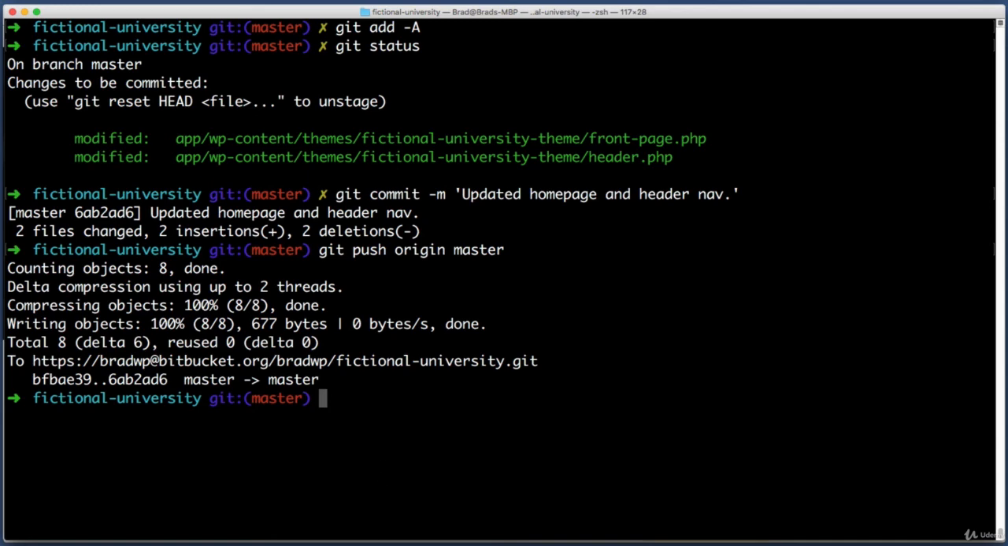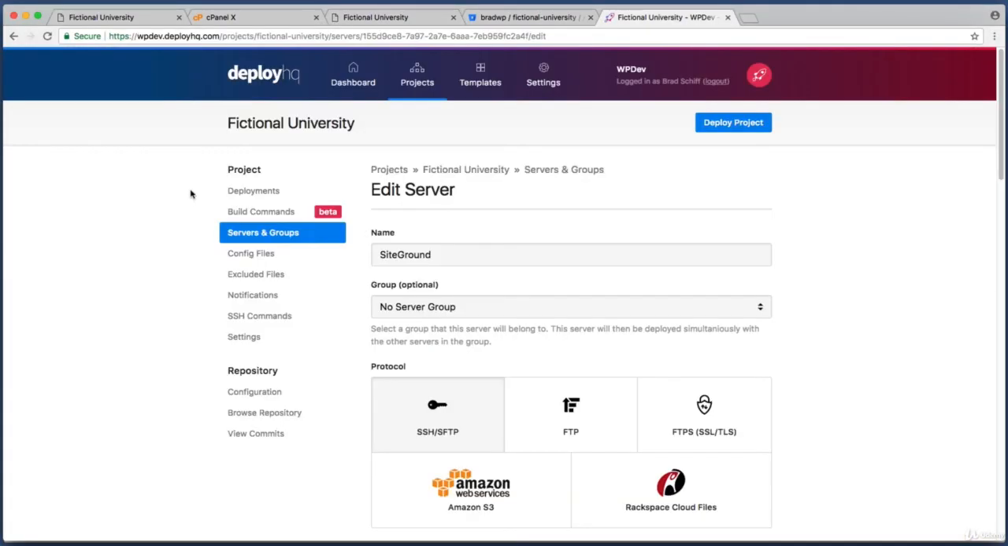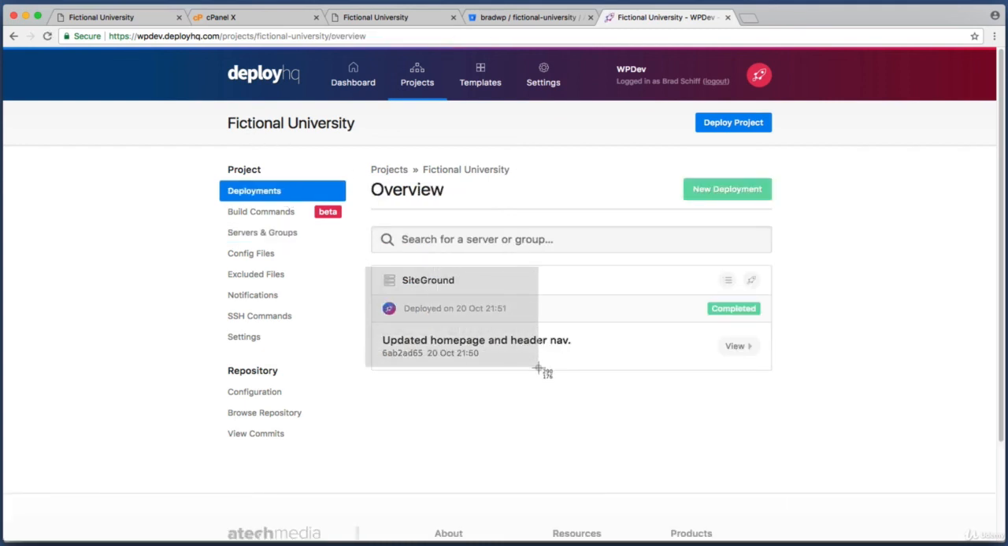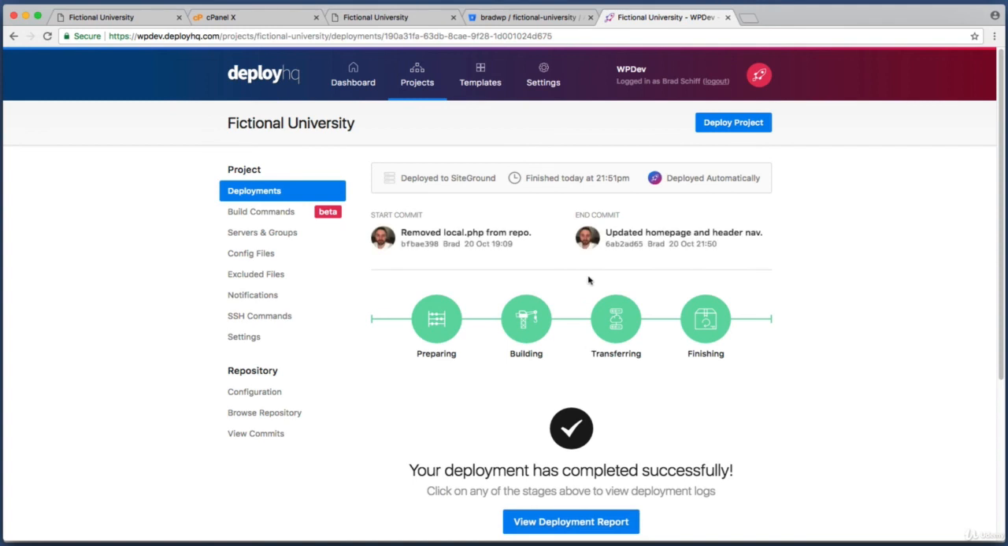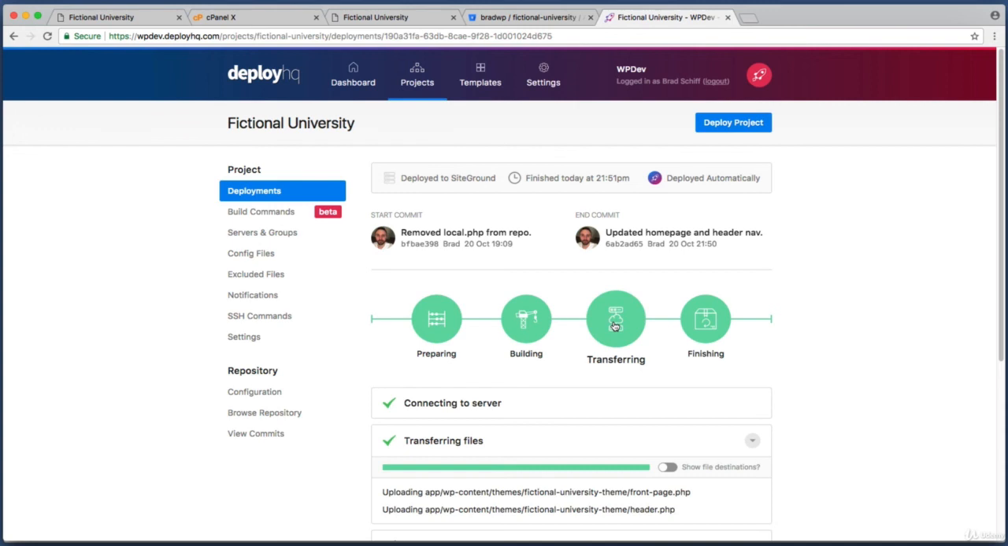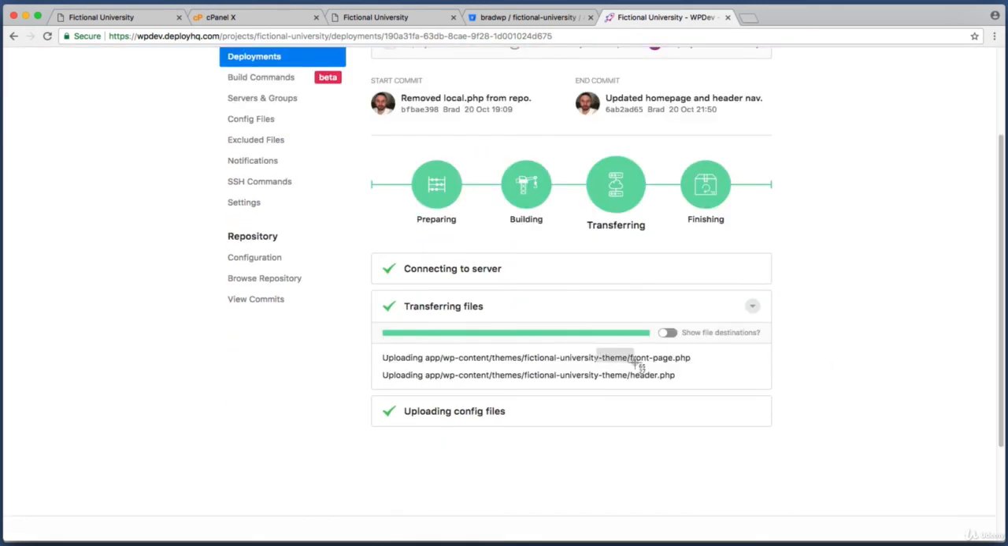And just in case you're curious, you can always jump over to Deploy HQ, click on Deployments in the sidebar, and here you can see a history of your most recent deployment. So there we see the commit message from our repo, updated homepage and header nav. You can even click View to see the details. Every deployment service is different, but with Deploy HQ, you can click on the transferring icon, and it will show you exactly the files that got updated, and we can see that we are in business. And that's actually going to bring this section of the course to a close.